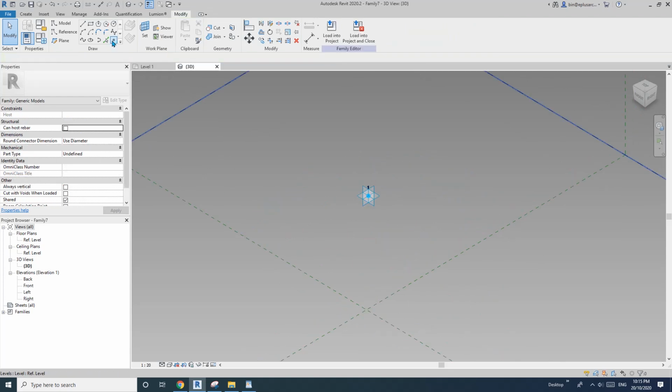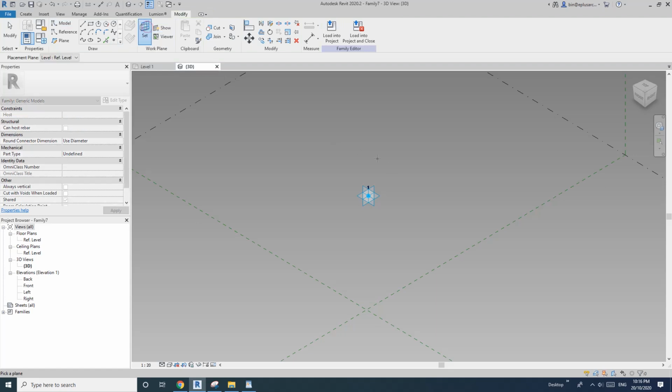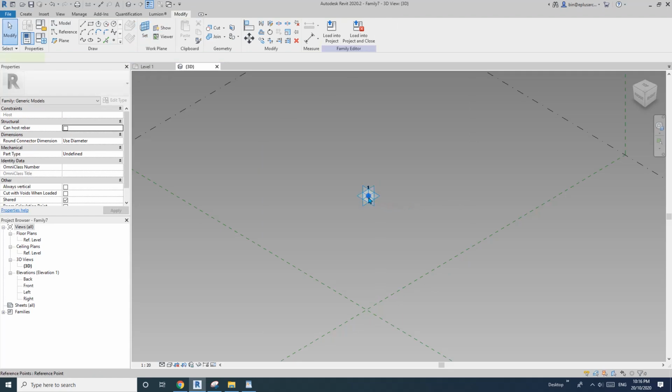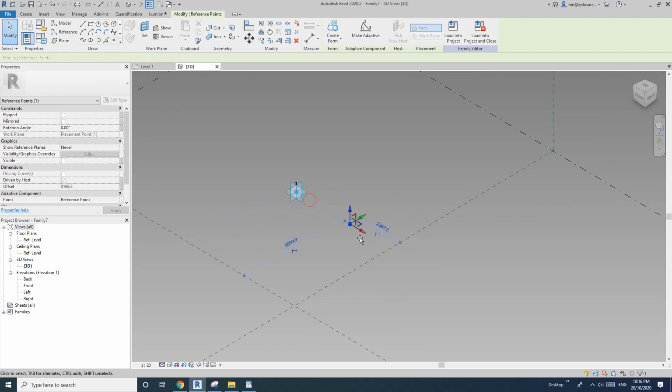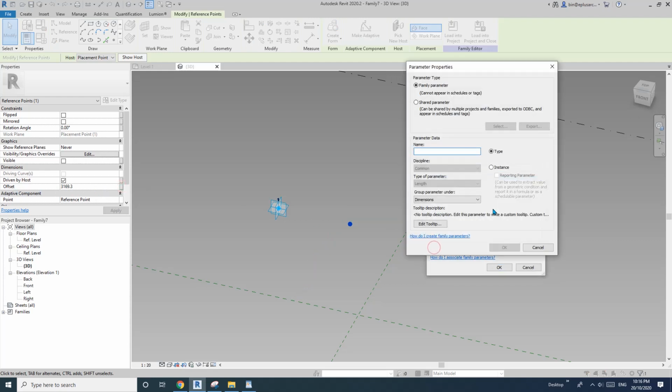Now we need to place more points. Point, draw on work plane, set, pick this reference plane and place it on the point, and then select this point and drag here. Now we have this offset, so create an offset 1 instance.